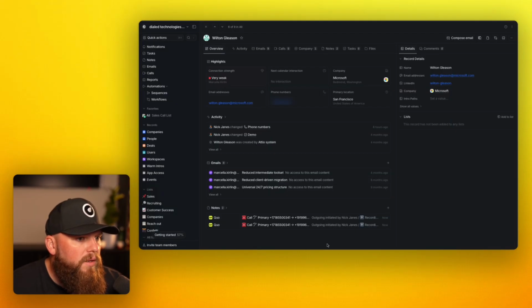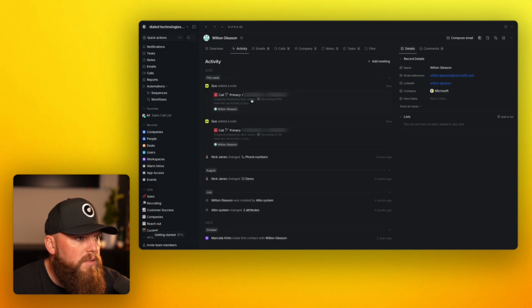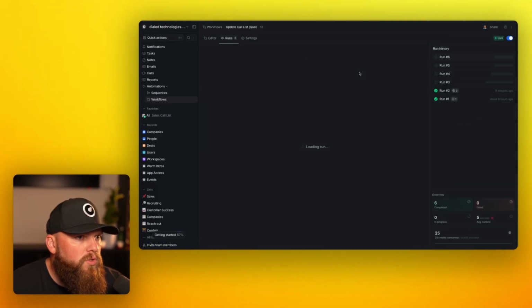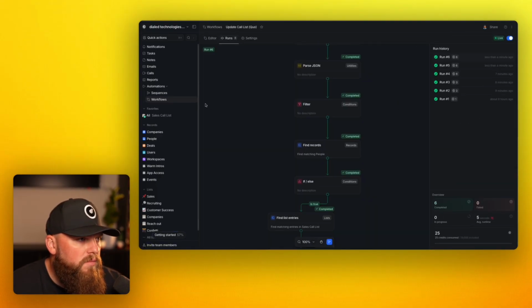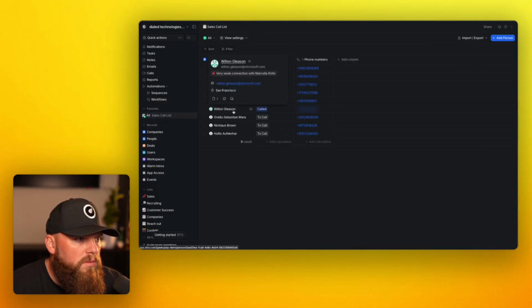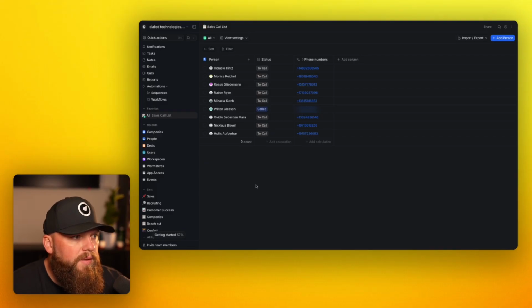So I'm going to hang up, and now I'm going to go back into Attio, and you will see now that there is a call for Quo. And if I go to activity, you'll see Quo added this note here. And the reason it's twice is because I have two integrations set up, so I should have removed one. But this note got added and the workflow should have run. So if I go back to workflows, there's two runs. So the last two runs is essentially what ran. But more importantly, if I go to the sales call list, you'll see that Wilton Gleason has now been moved to called. And that is because we have effectively called them.